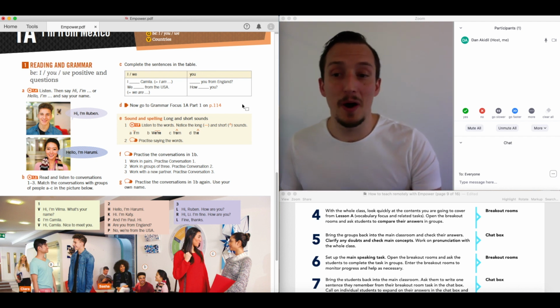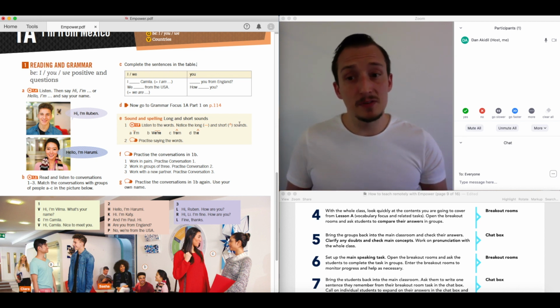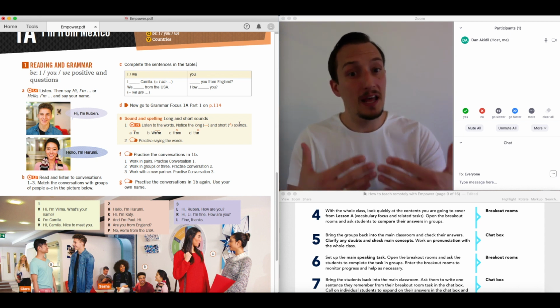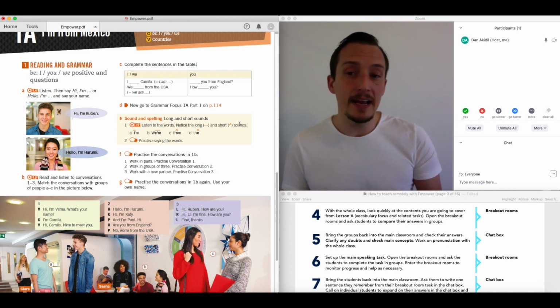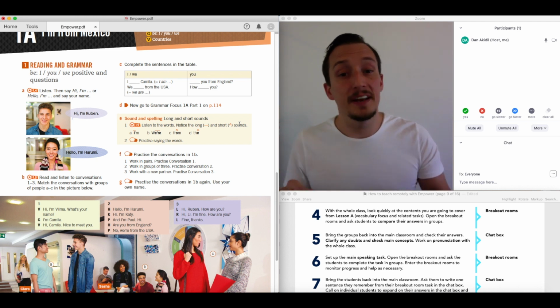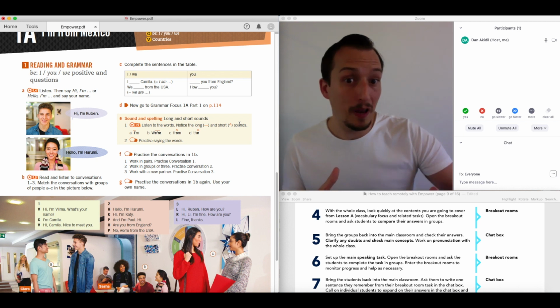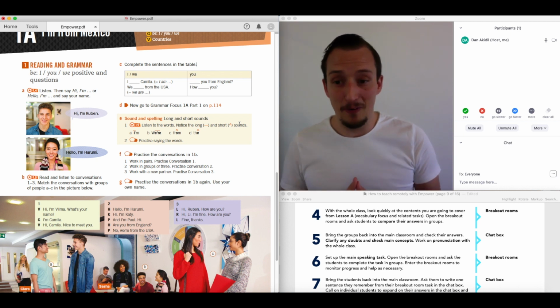We then move on to a pronunciation exercise, sound and spelling, long and short sounds. So again, this is an audio track, so playing the audio, getting the students to repeat and correcting where necessary. Just one quick tip on the audio. If you're using a headset or if you have headphones in, don't forget just to take them out of the back of the computer so that when you play the audio, it will go through your microphone so the students can hear it at the other end.